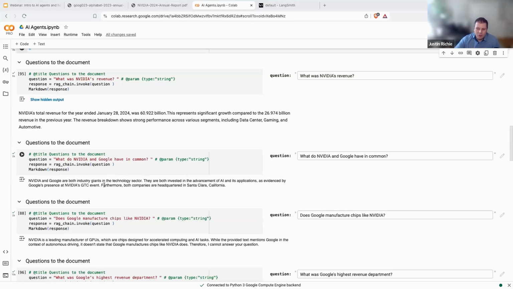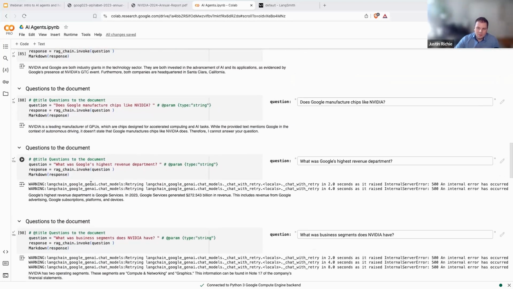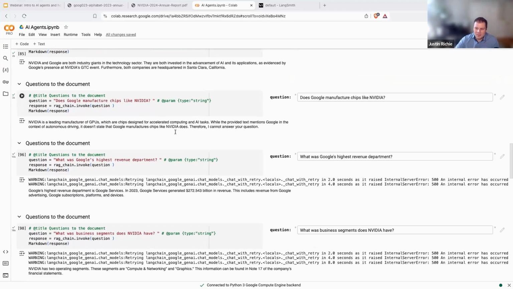It does give a very broad answer, that they're both based in the same city, and being able to look at the technology sector. And as we start thinking about another question, as I said, does Google manufacture chips like NVIDIA? Obviously, NVIDIA is a chip manufacturer from a GPU. Being able to tie that in, Google technically has TPU chips, but not explicitly called out.